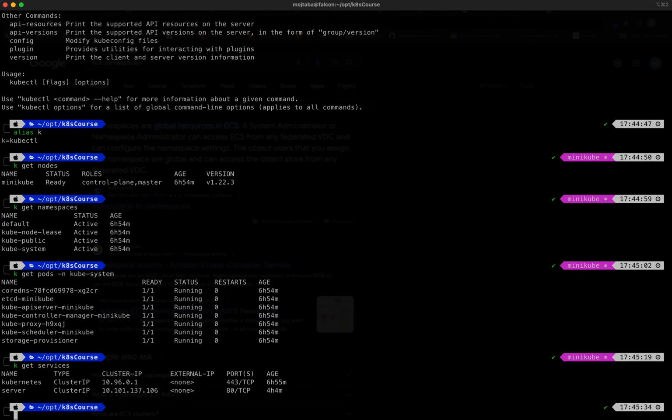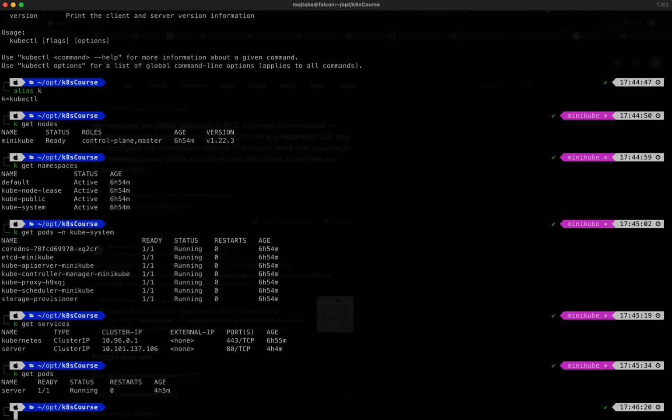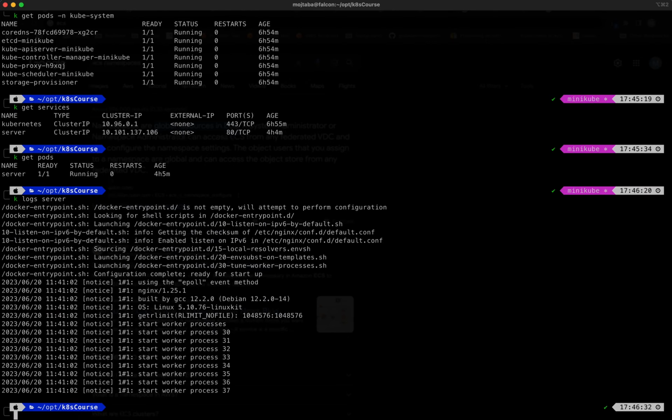Okay, so this is the pod, K get pods, and if you want to see the logs of the container inside the pod, you can say K logs server, and these are the logs of the container inside the server, which is an Nginx server.